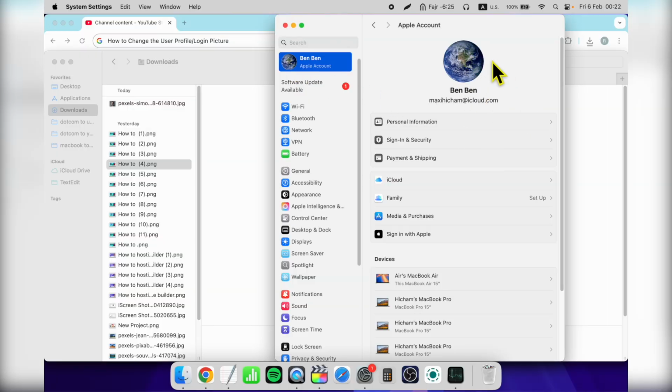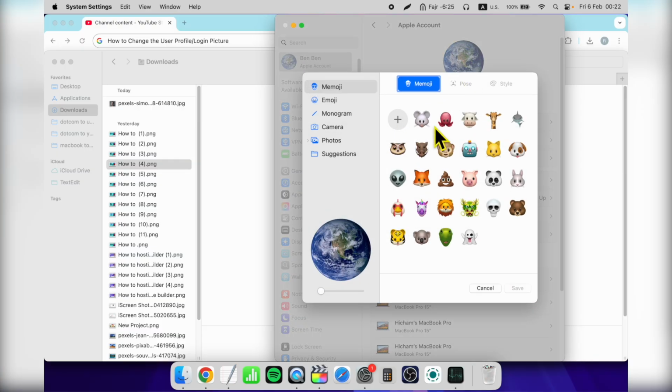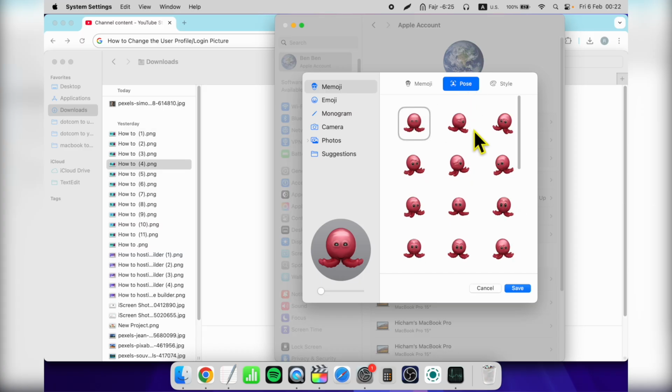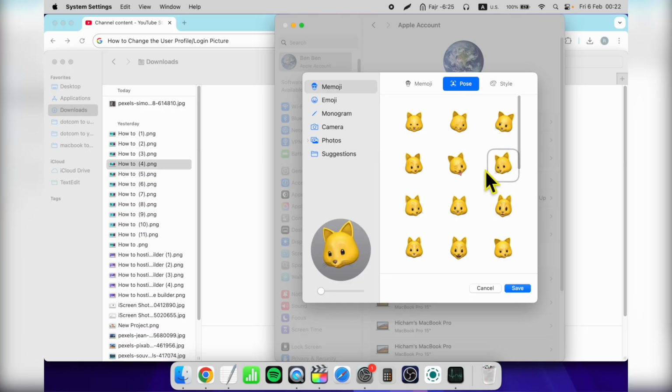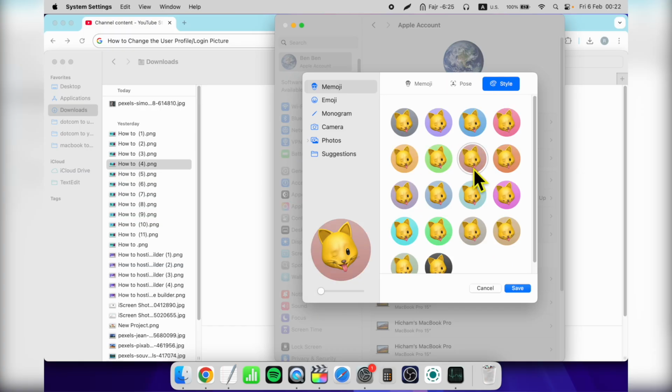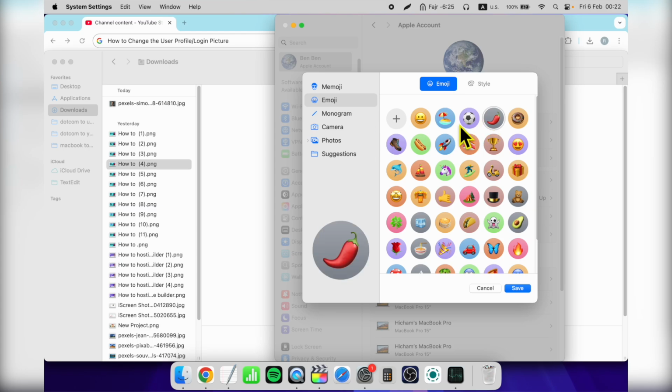You will see the profile here. Click on it. As you see, click on Edit. And now you can select between using emojis, for example, a pose of an emoji. As you see, it is displayed here. You can zoom in, out, and you can even go with the same pose with style. You can set emojis like this.